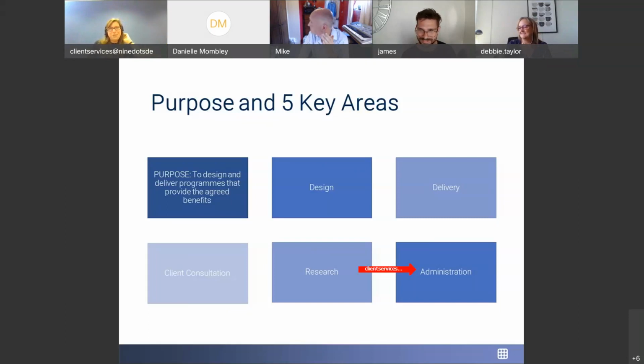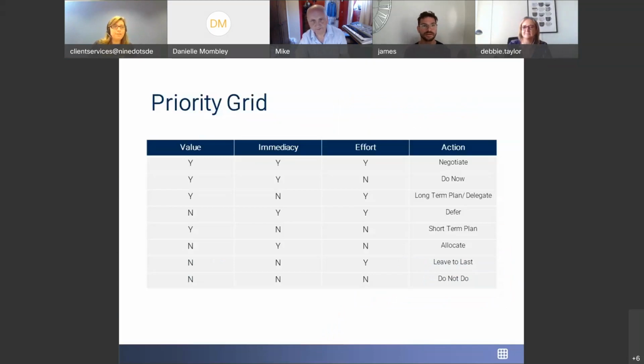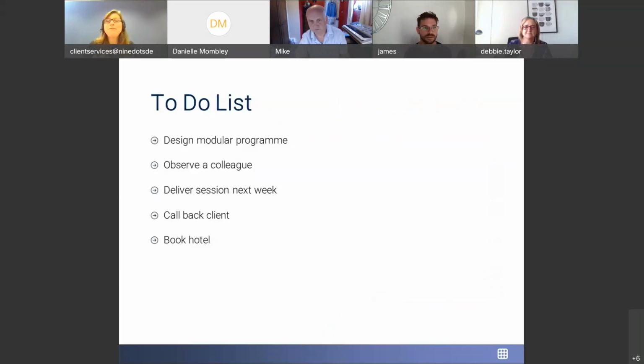Okay, so we've got our 5 key areas, and what I've just mentioned there is it tells us what's important. So I have pre-written, oops, sorry, going one step ahead. I've pre-written my to-do list. So what I need to do sort of in the next month or so is design a sort of 7 modular program.